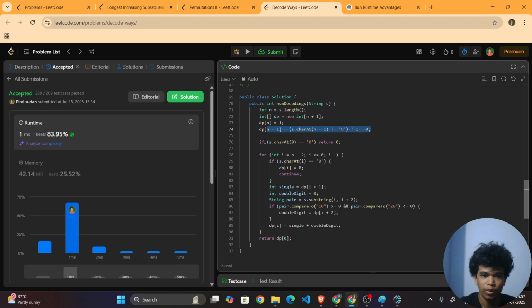Now I am checking whether the first character is 0, so this is going to be my base case. If the first character is 0, then I will be returning 0. That is already given in the question. If the first character is 0, then we will be returning 0 in all possibilities. It is impossible for a valid case, right?